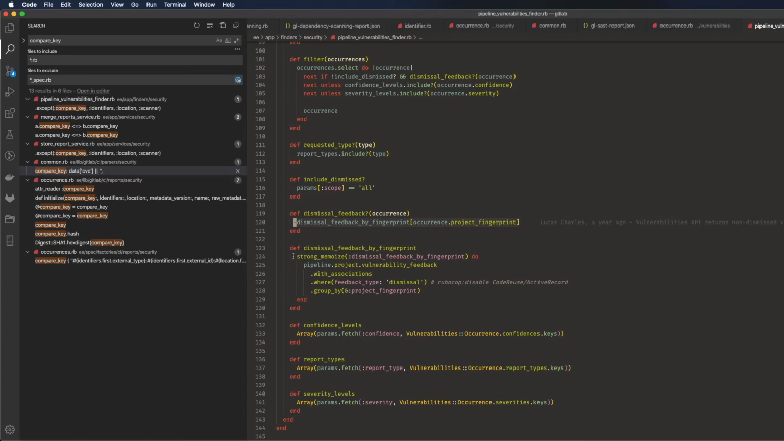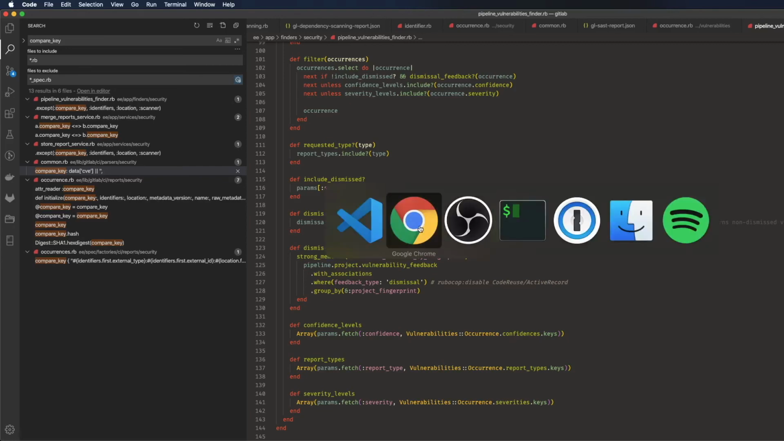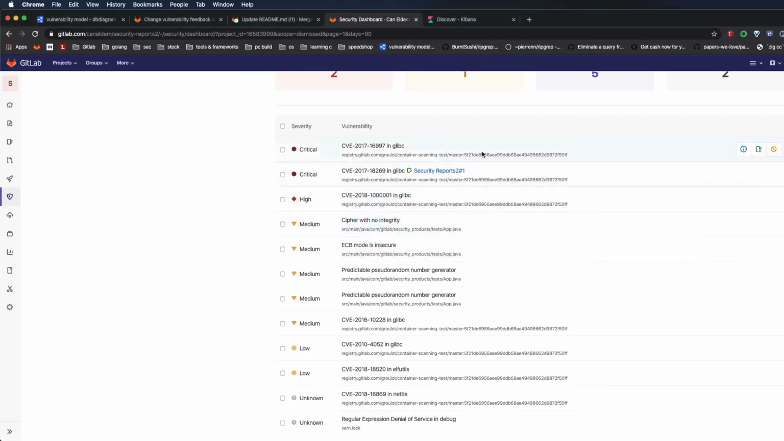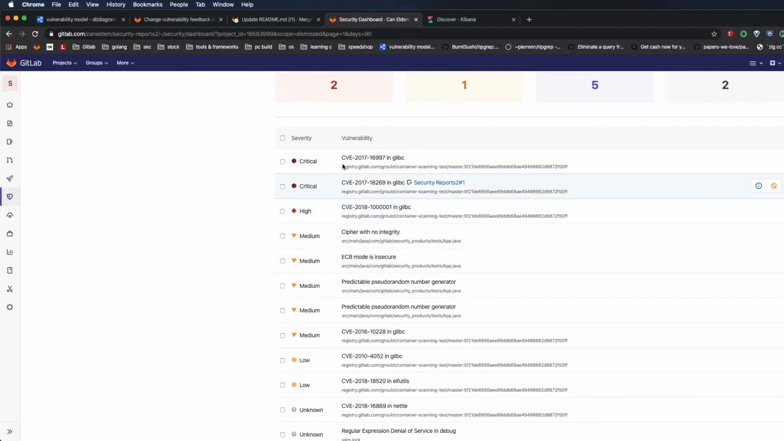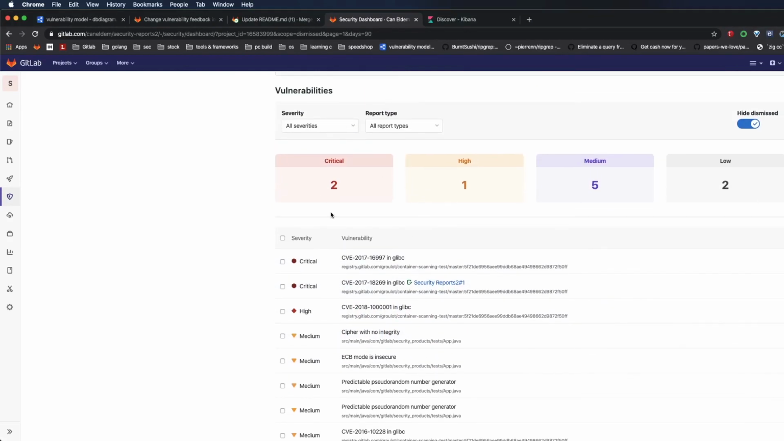So we take the vulnerability feedback from the database, group by project fingerprint, and try to match them with the occurrences' project fingerprint, occurrences that are just found and reported by analyzers. So this is how we do the relationship between the vulnerability occurrences and vulnerability feedback.